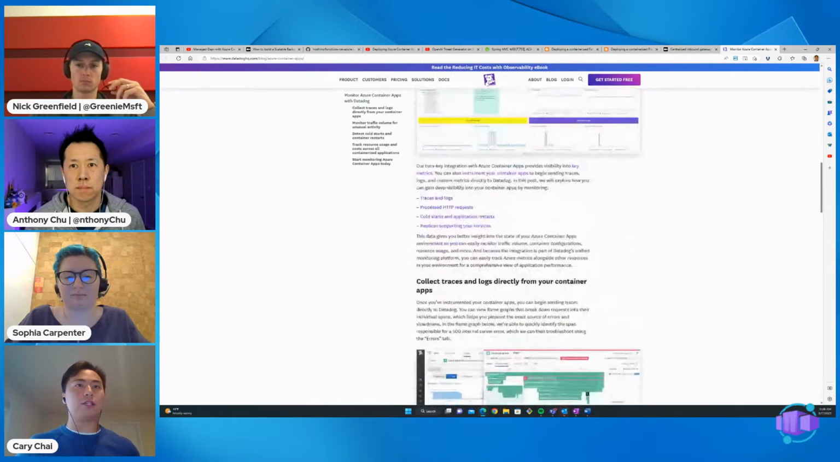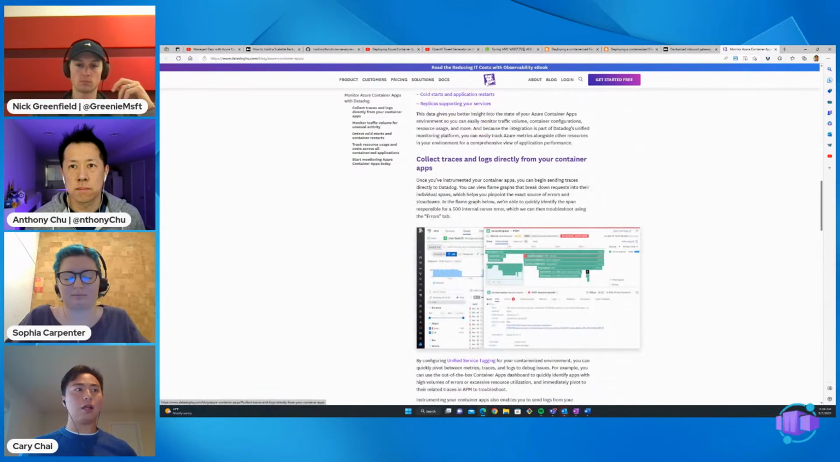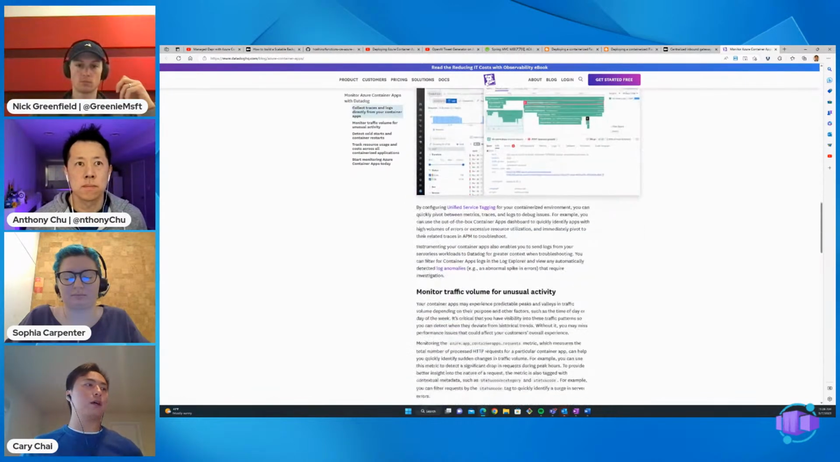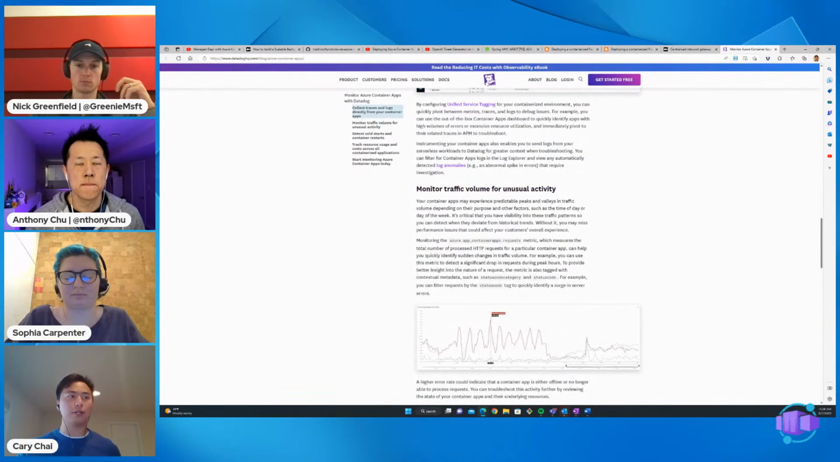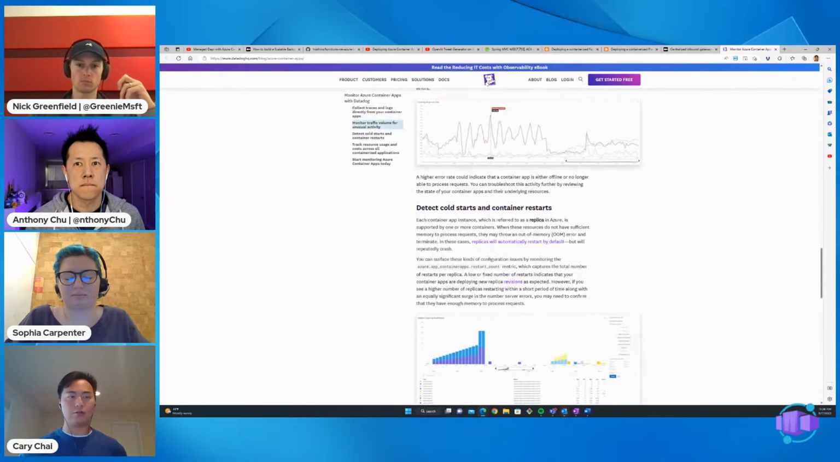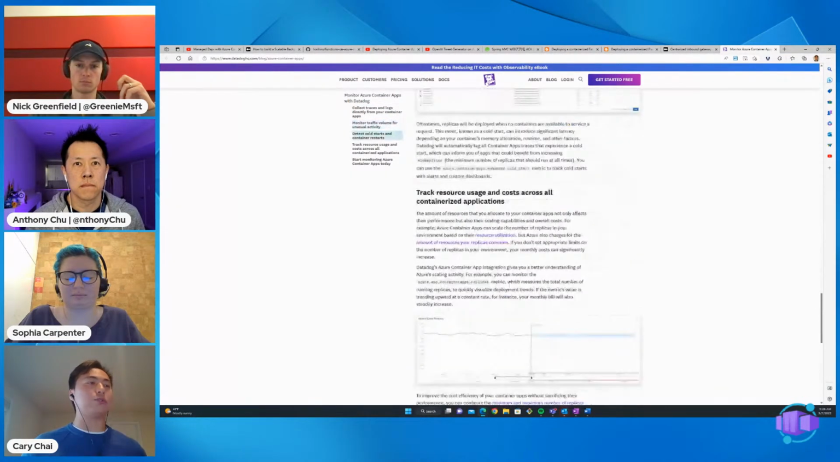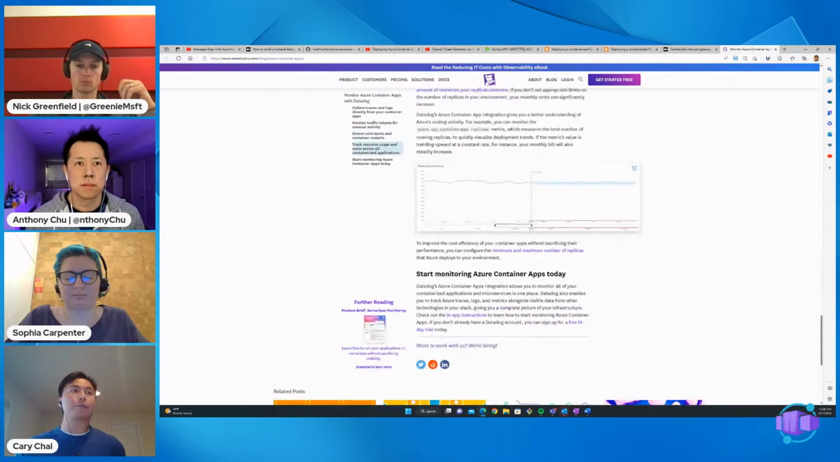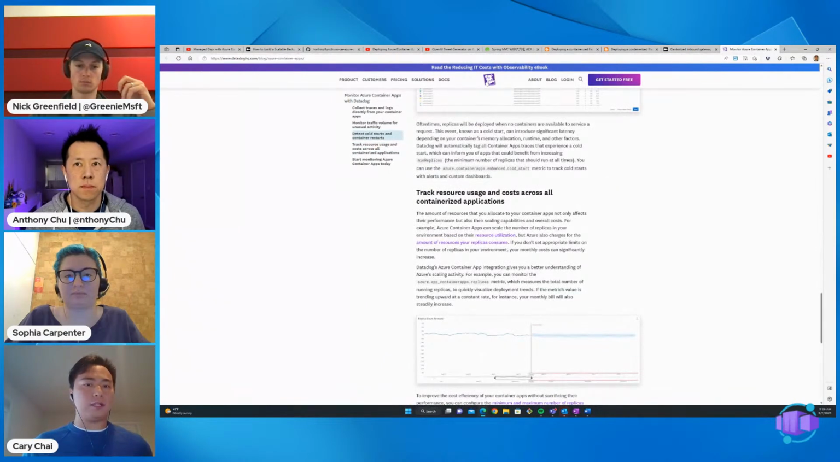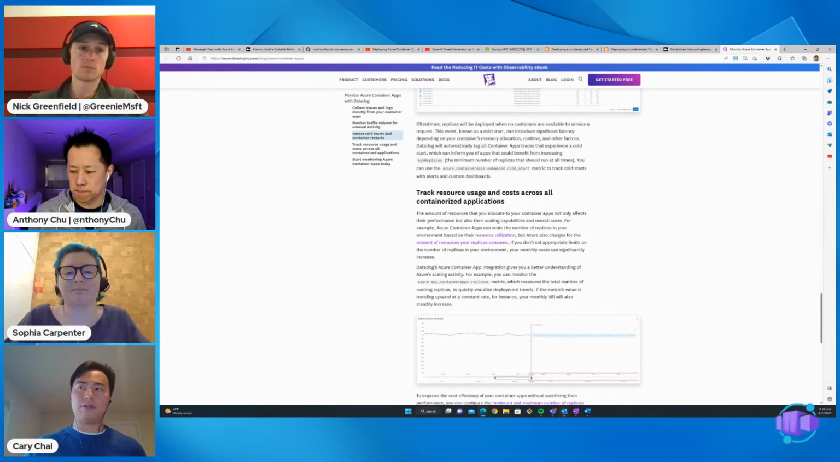Some of the things that it goes into are collecting traces and logs directly from your container apps, monitoring traffic volume for unusual activity, detecting cold starts and container restarts, and tracking resource usage and costs across all containerized applications that you have. So with that, I think that's it for community highlights today. But I think, Anthony, take it away.